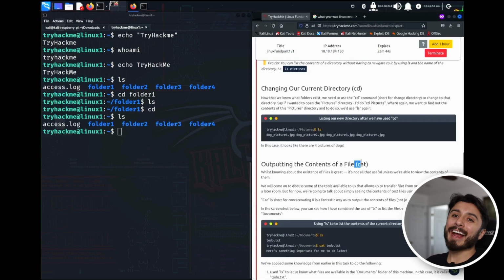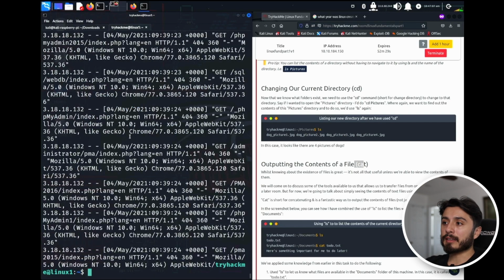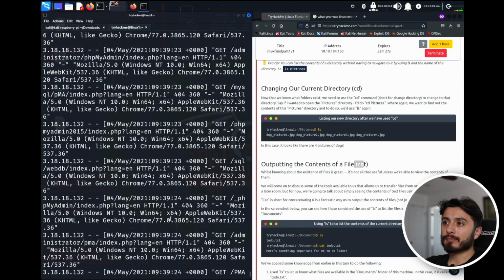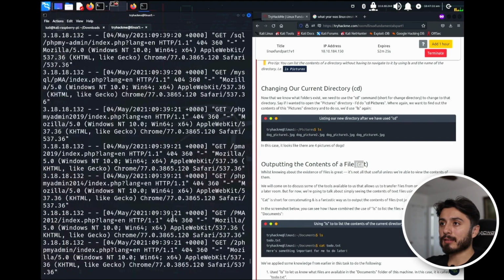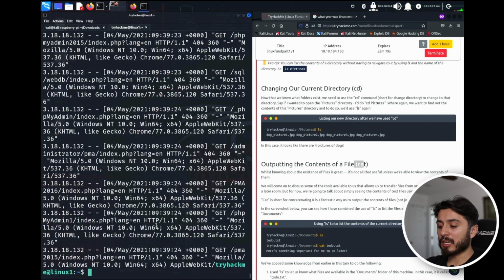Cat, it concatenates everything. Cat, it's just going to print out what's in the folder or in the file. So if I put cat access.log, that's everything that's in the access log. Don't get freaked out when you see this. It's just showing you what's in it. Easiest way for a beginner, just type in clear and it'll clear everything out for you.